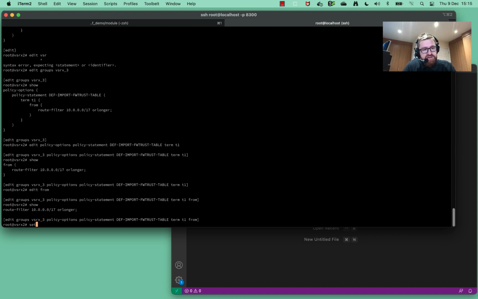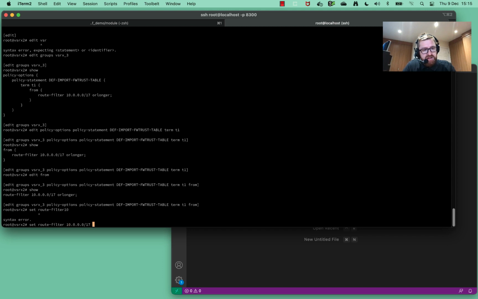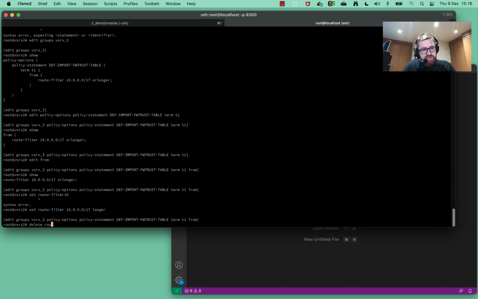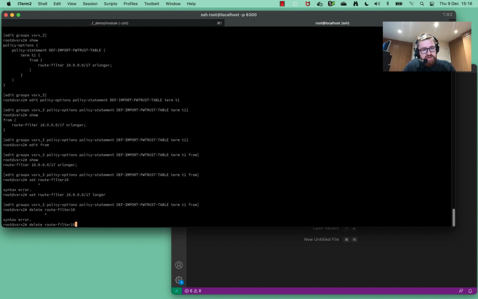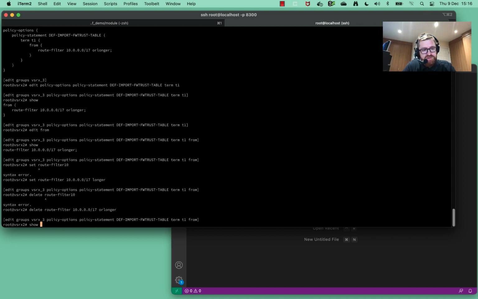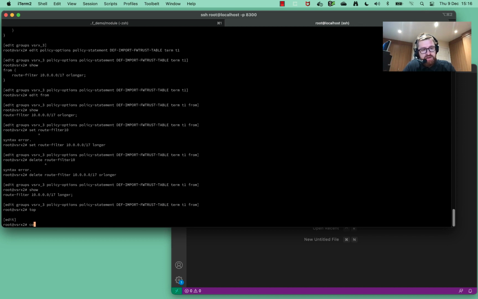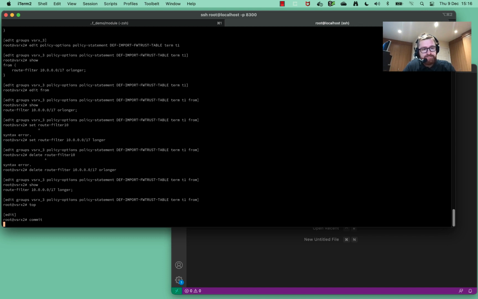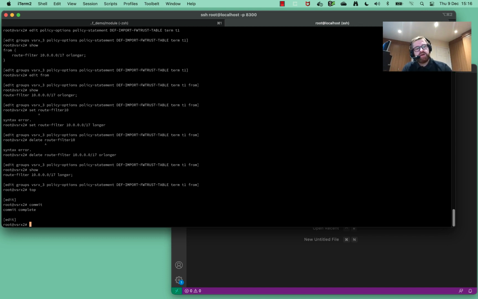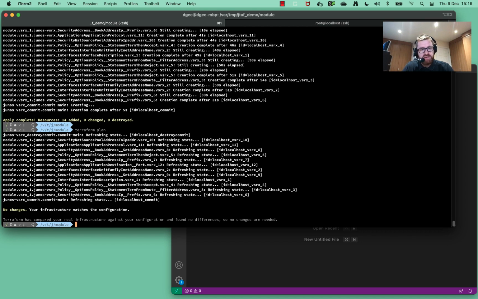And I'm going to set root filter, sorry for the many typos, longer. And I'm going to delete root filter 10 or longer. And do another show, top, run a commit. So if you want to think about what would happen if humans and Terraform try and manage the same device, this is a good example.